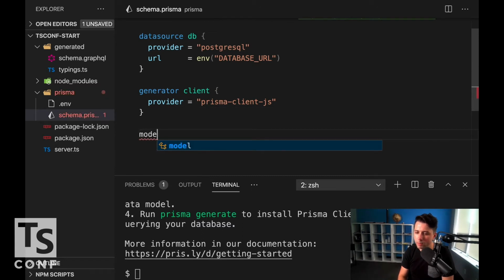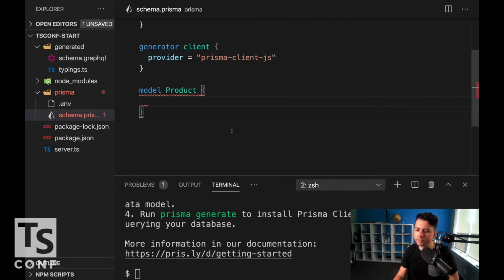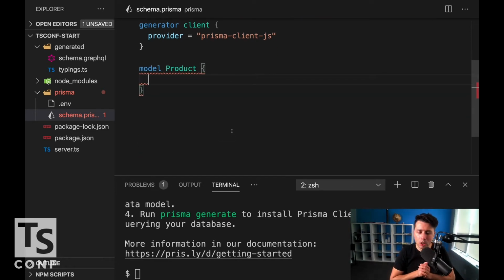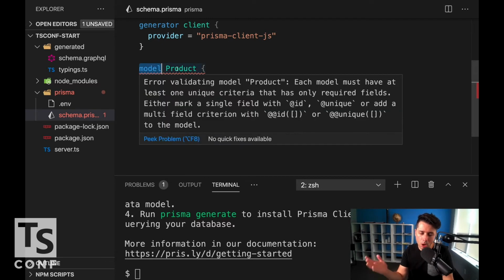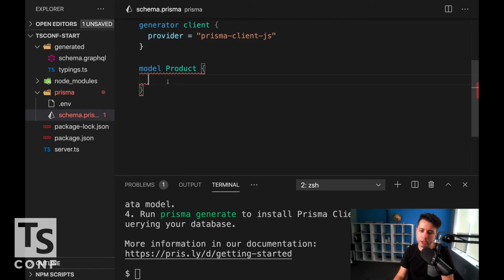And we can get a sense of how this works if we start to model out some data. We can define a model, and we can call it product. And the idea here is that a model is going to be a table in your database. So you'll define a model, you'll give it a name, and this is going to then turn into a table in whichever database you're using.